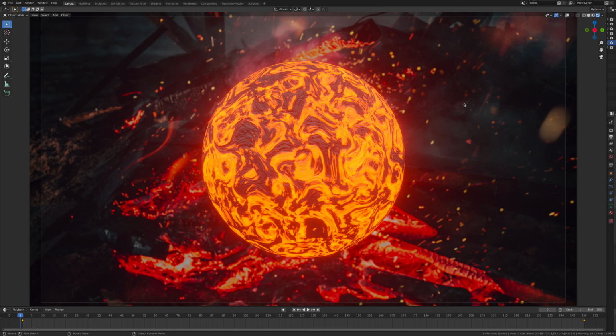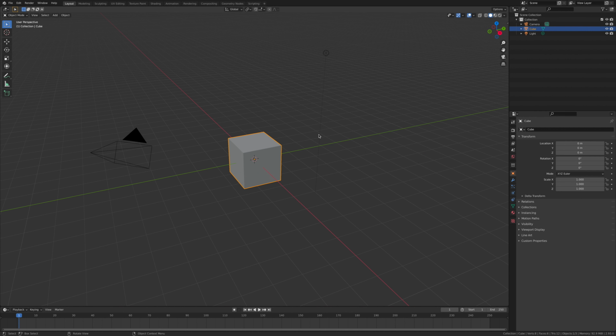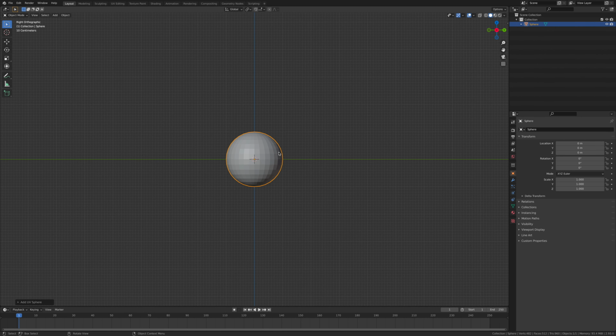Today we're going to show you how to make this ball of lava in Blender really quickly, really easily, so let's get on with it. Right, so first I want to make myself a new general scene and delete everything. Now everything's deleted, go Shift A, add in a UV sphere.